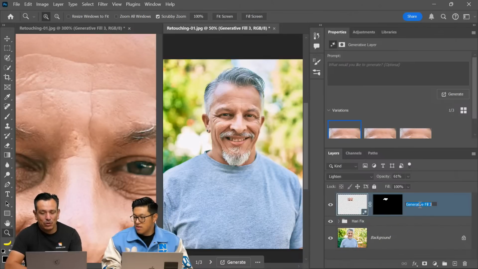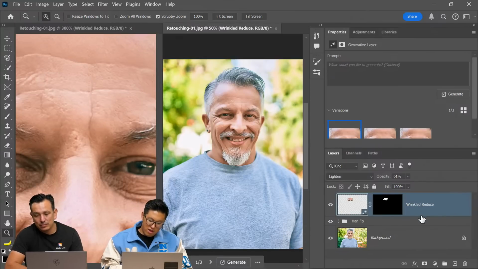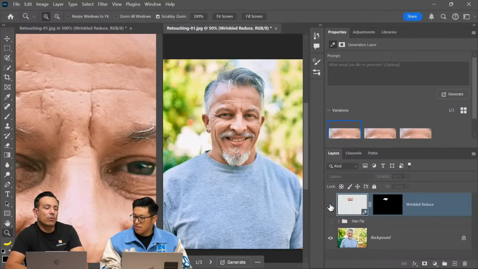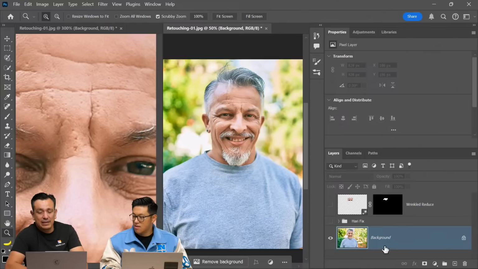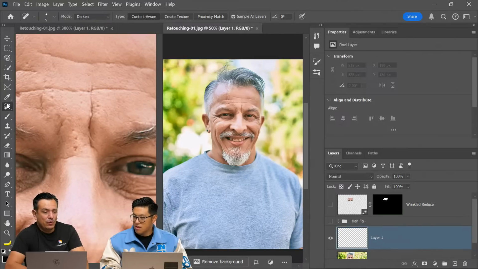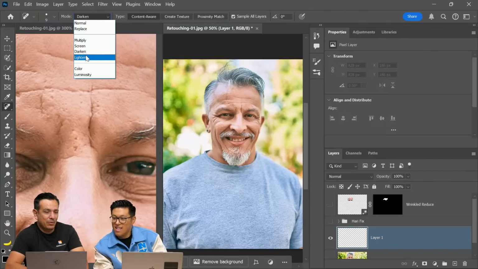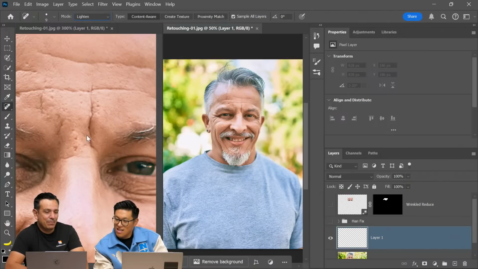So now I would call this layer something like wrinkle reduce or something. I like that. I never thought about creating a separate layer and then using this lighter mode to only affect the dark pixels. Well, now that you said that, here's the pro tip. So this is the old school way of doing it. The old school way is you create a new blank layer. Then you go into the spot healing brush tool, and you'll notice the mode here. You have the lighten mode right here. Lighten. So it's the same thing, right?